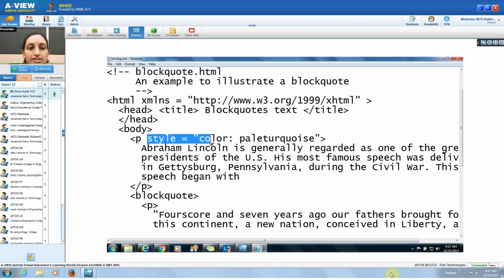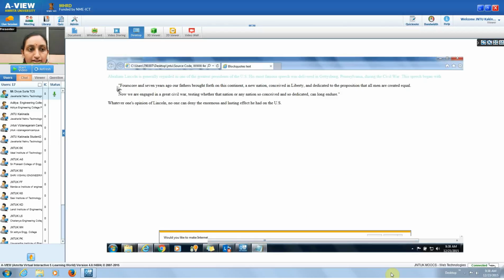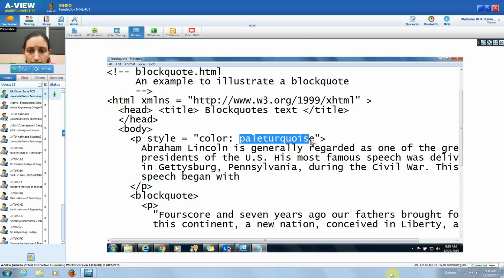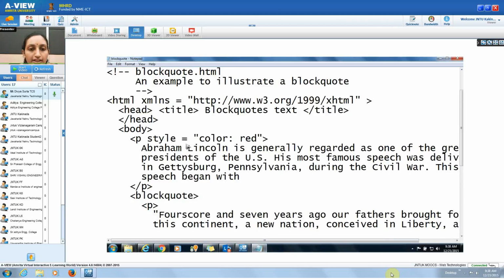So when you give the style as some color, this is a color. Okay, this is a color you have given for a particular P tag. So what happens for this Abraham Lincoln? This kind of text can be seen in that particular color. See here. Okay, now I think you can see it in a better way. I have given a color as red, so you can have your thing as red.